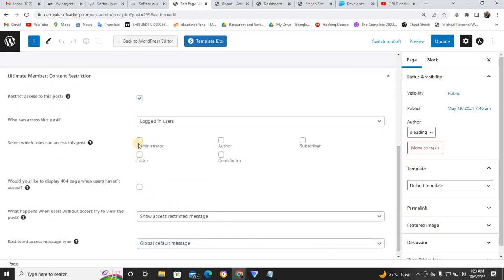I'm going to click on select which role can access this post. Click on this, click on this, click on this. Let me just click on contributor, subscriber, author. You can click on all these 5 if you like.